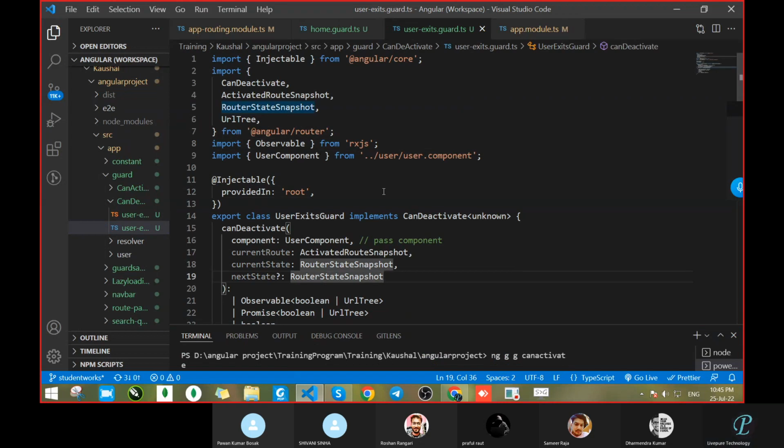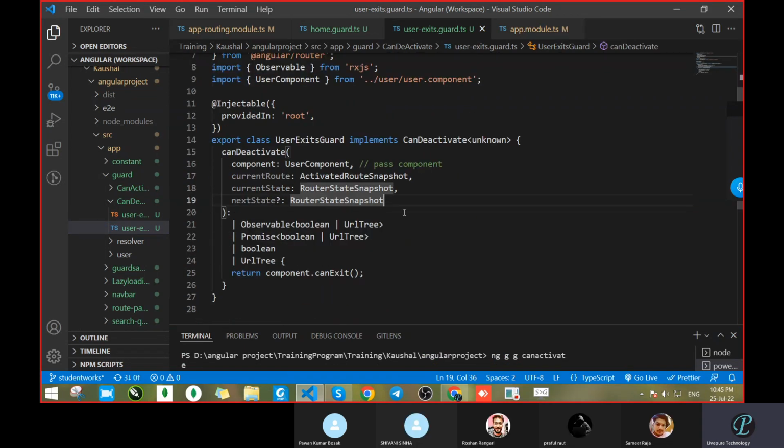So see, again here, what is happening? Here we are getting return and component.canExit. Okay. Here we can pass whether you really want to exit from the component or not. So with the help of this method, we can do that. Second thing, here you have to pass the component, which component you want to redirect. Here we will pass the component. So here we are getting the user component. So when we click, we will get that.